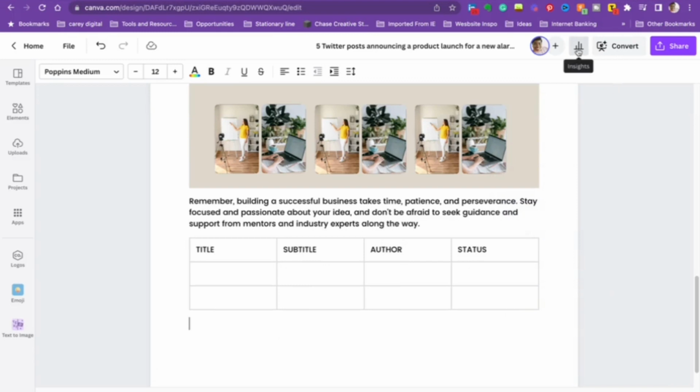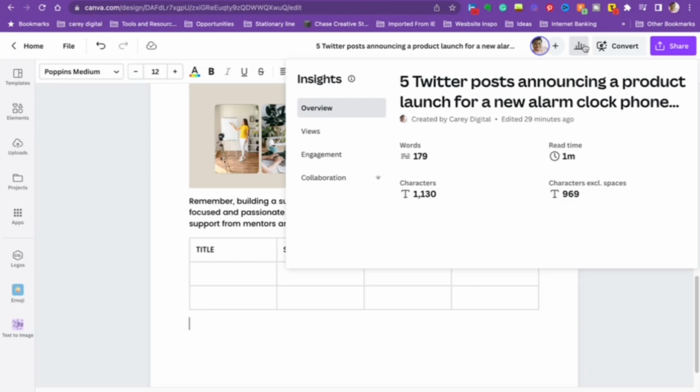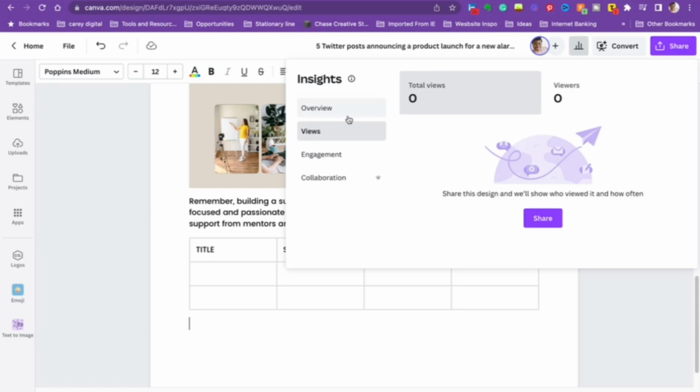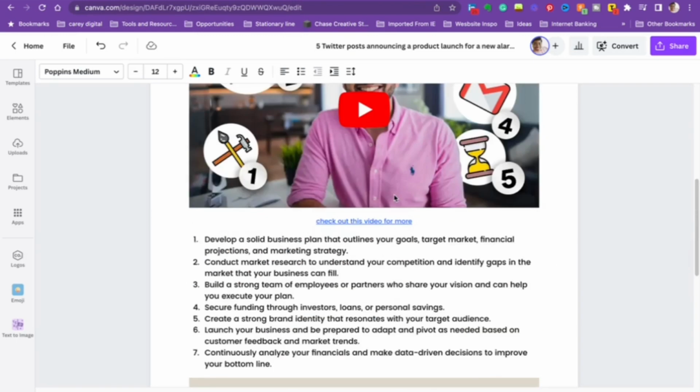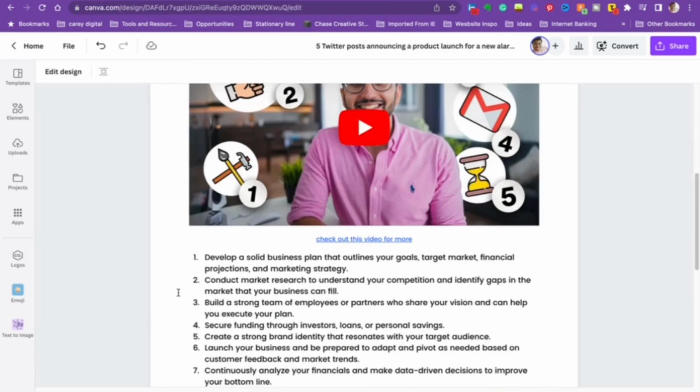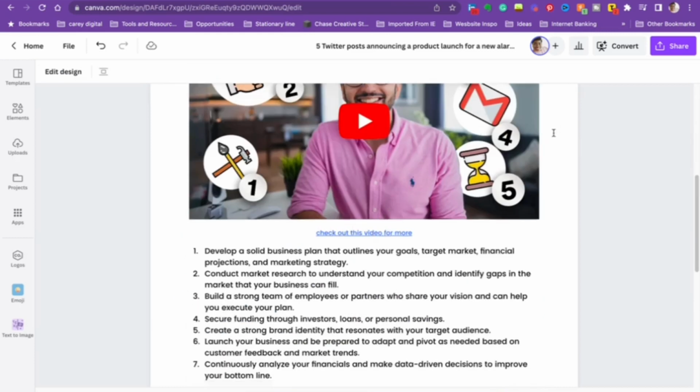Another thing that you can do with Canva Docs when you share the link with somebody is that you can get insights. So you can see, for one, how many words you have in this document. You can see the reading time, you can see the number of characters you have, but you can also get an idea of how many people viewed your documents. You can get an idea of what they engage with. Did they click a link? Did they share it with someone else? Did they leave a comment? These are things that make it really powerful. And of course, there are sections for people to collaborate. So if you have a team, you can collaborate with them.